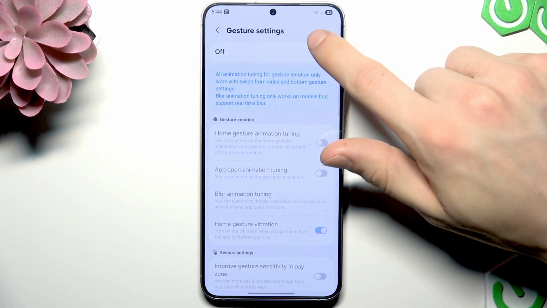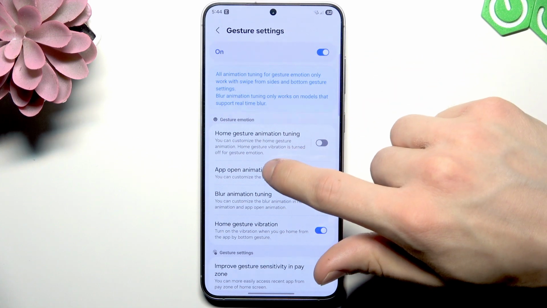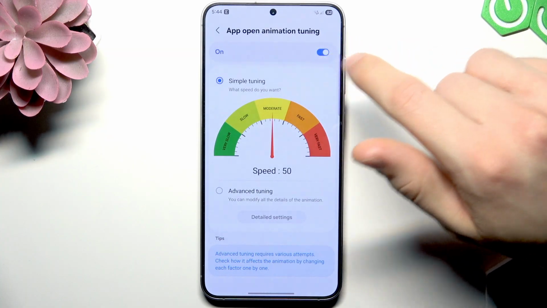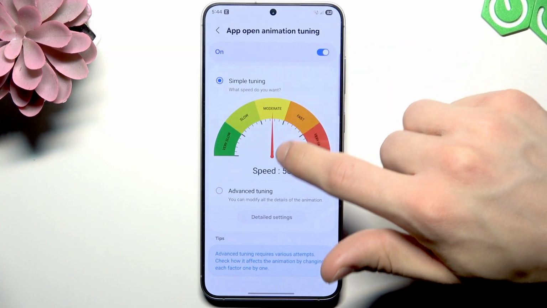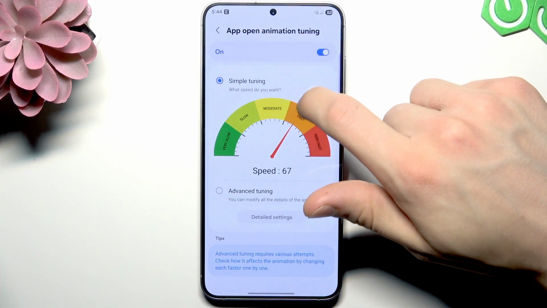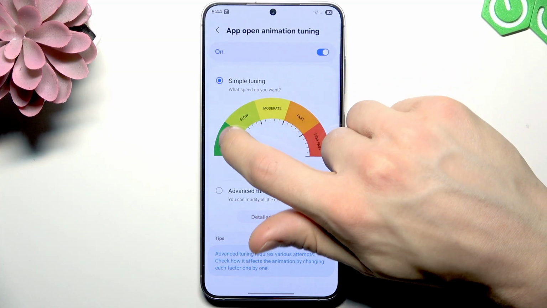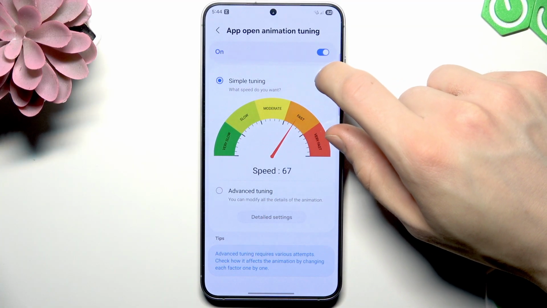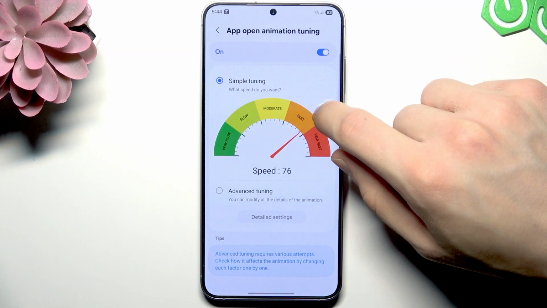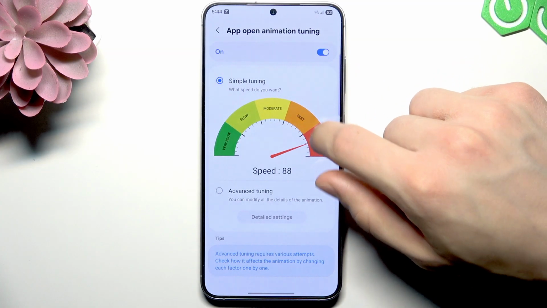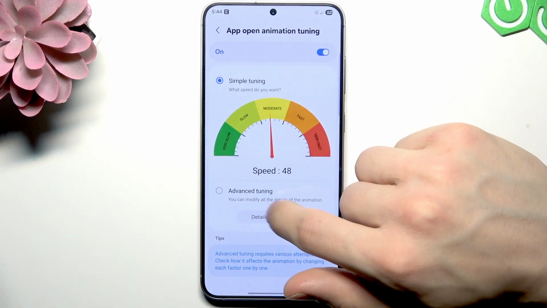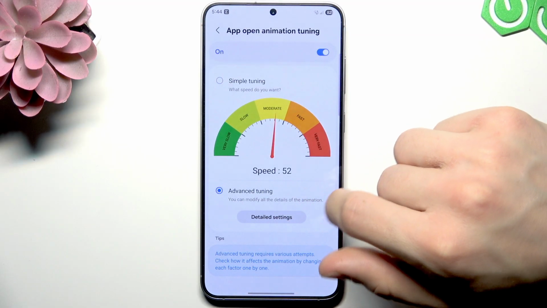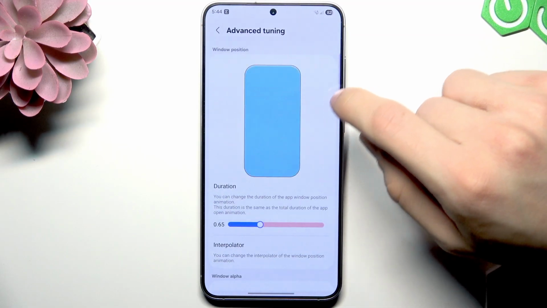Select gesture settings and let's turn them on. Here, select app open animation tuning. Then turn it on. And then you can either select simple tuning and adjust the speed of the app animation when you tap on the application, or you can use an advanced tuning instead by tapping right here. Then go into detailed settings.